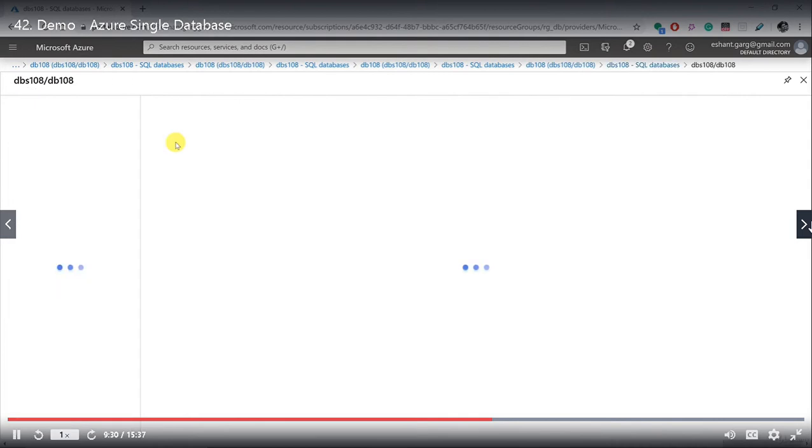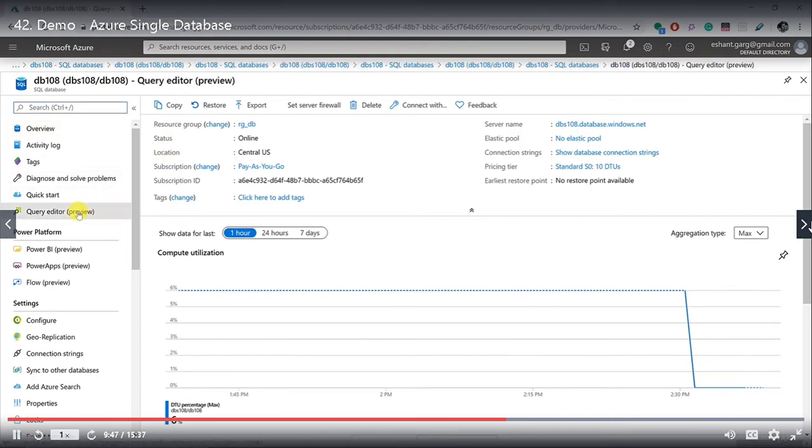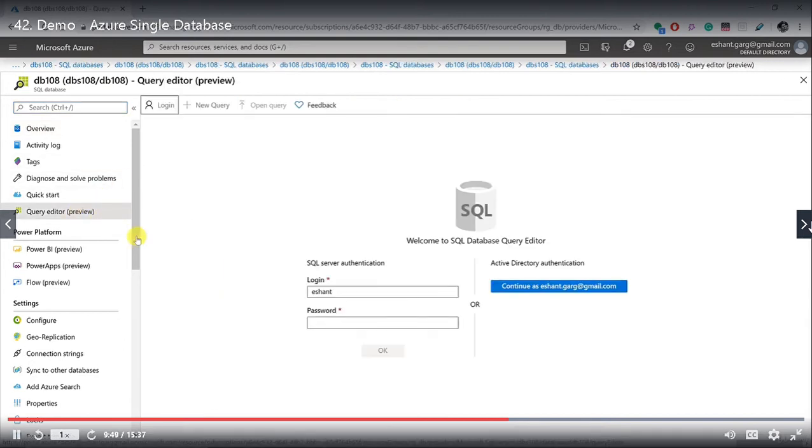Let's click on DB108, our database, and now we are back to the portal of our database. Now I want to show you how we can query this brand new database we just created. So go to the query editor and provide server credentials. You remember I mentioned that the server account and password have administrative rights to all the databases inside it.